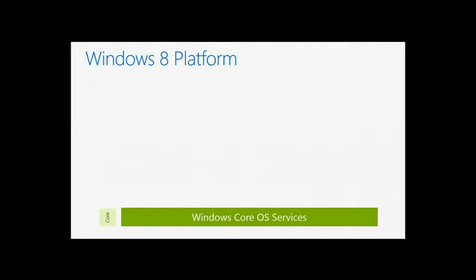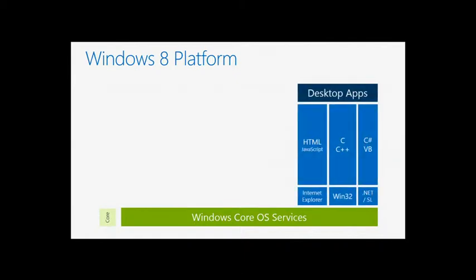If we think of the investments, of course, I mentioned this earlier, Windows 8 at the core is Windows. And so you have the Windows Core operating system services. And because it's still Windows, you can still build desktop applications just like you could before Windows 8.